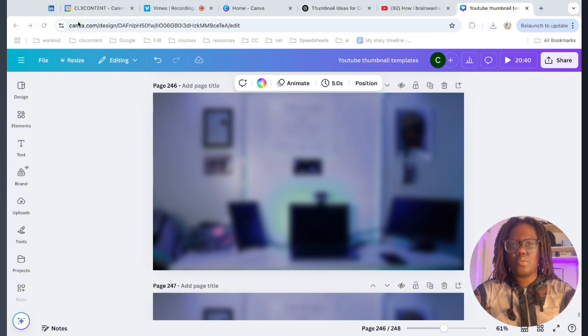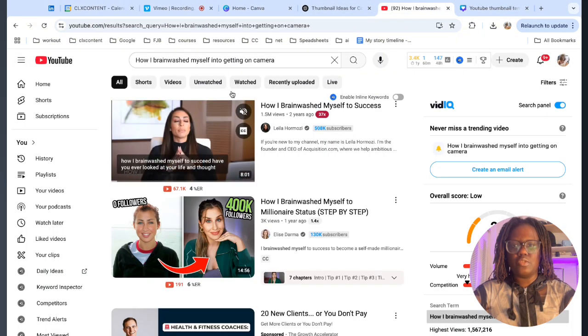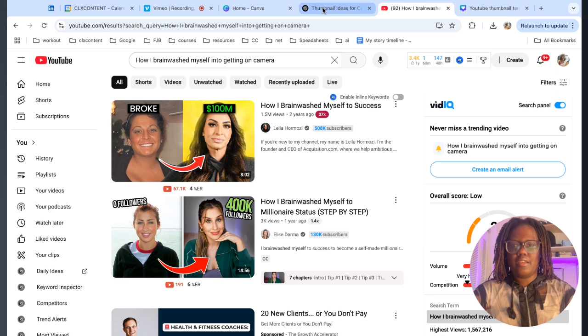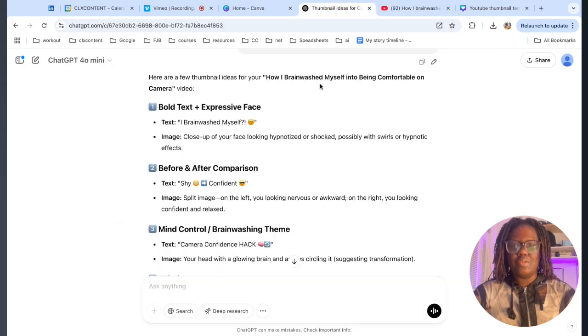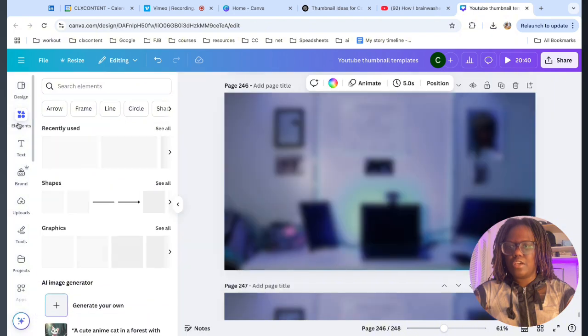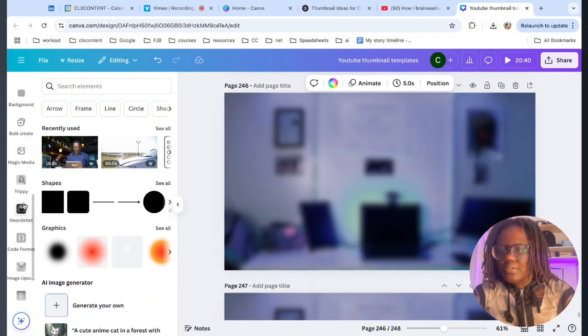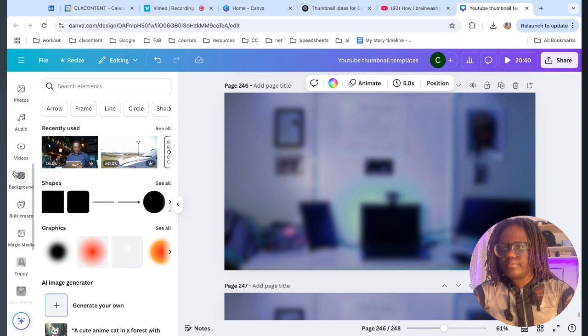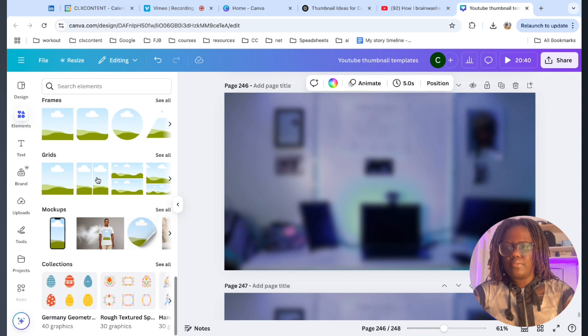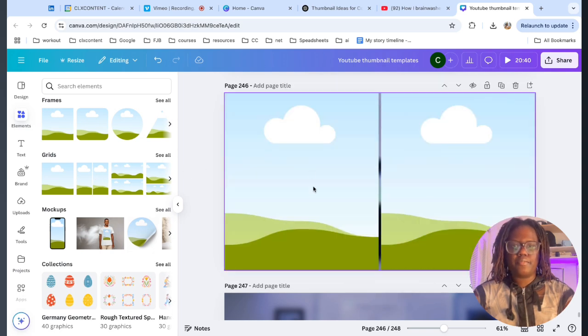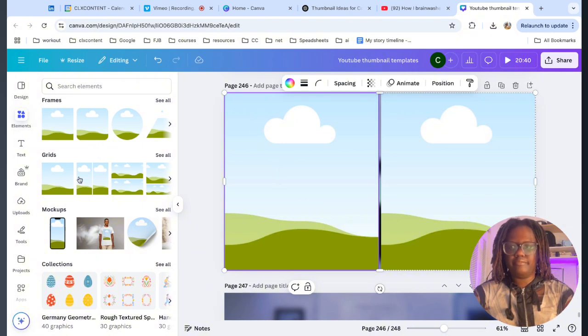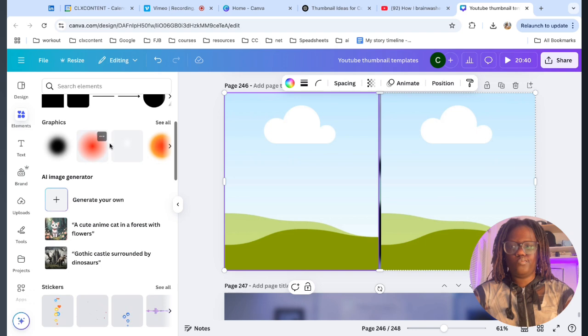Okay, so the first one we're going to do is this thumbnail right here. So now I have to find 2 photos. Okay, and it's going to be from shy to confident. So we're going to go over here to get a frame for the photo. So here we go right here. So now I have to find 2 photos to go inside of here. I'm going to think about this.